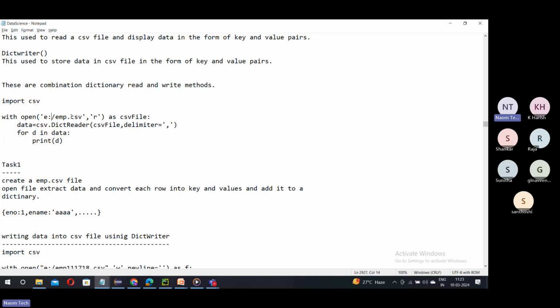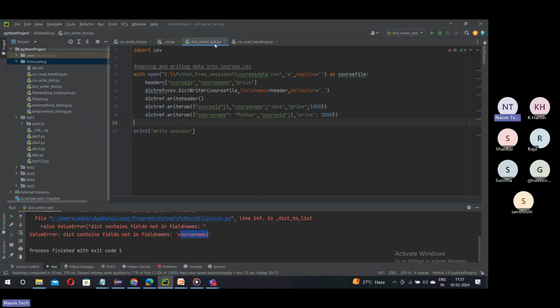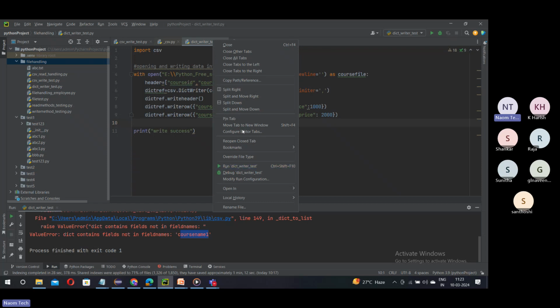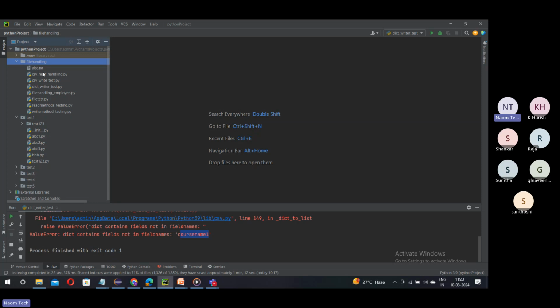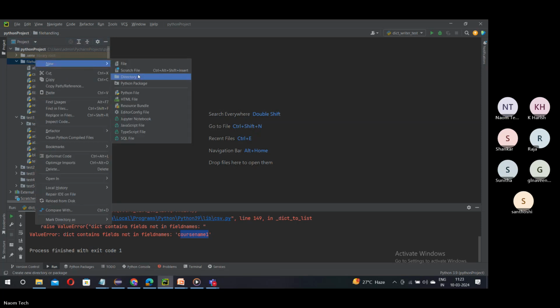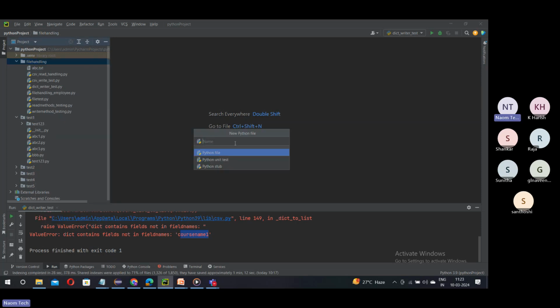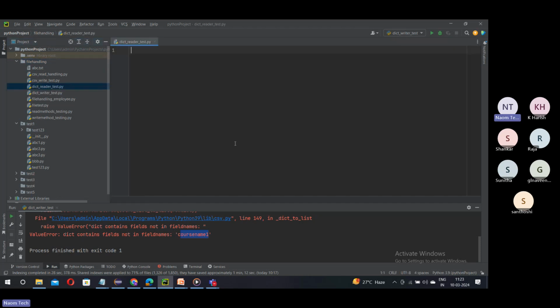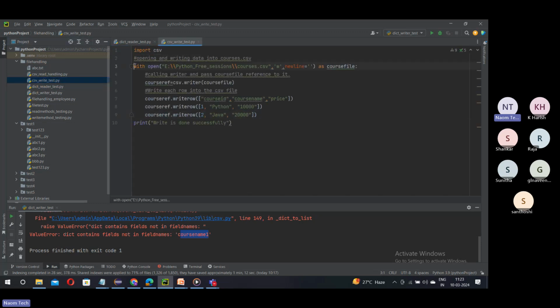Anyhow, create a new file. We'll finish this and also come up with one more use case for Sunita to check on writerows. So here, dict reader test. Okay. So what do you do? Import CSV. You don't need to do anything else. We can just write the code quickly.